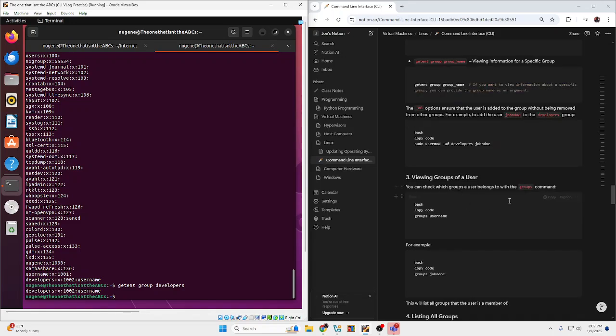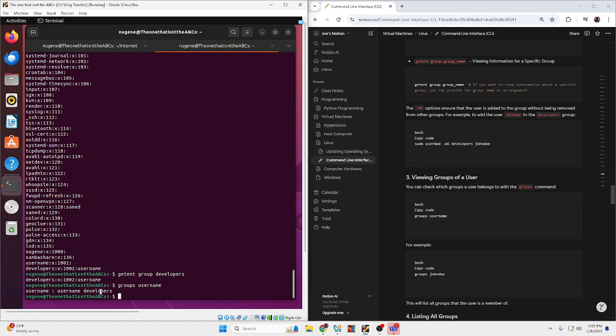Viewing groups of a user. So if I want to check what groups a user belongs to, I can just do groups, and then the username. We're gonna say, oh look, he is in developers.